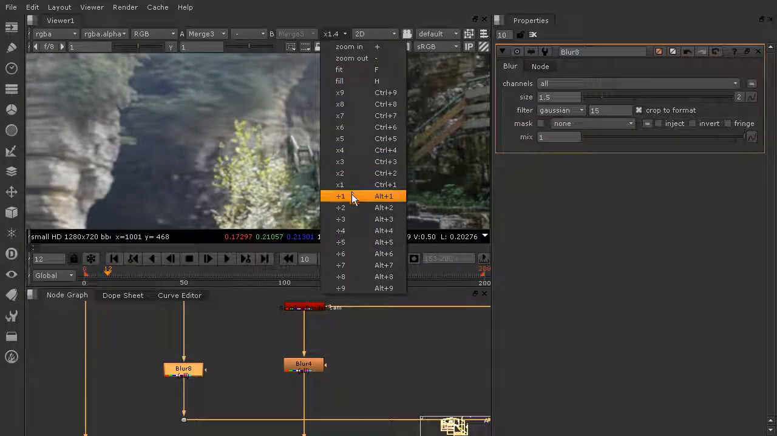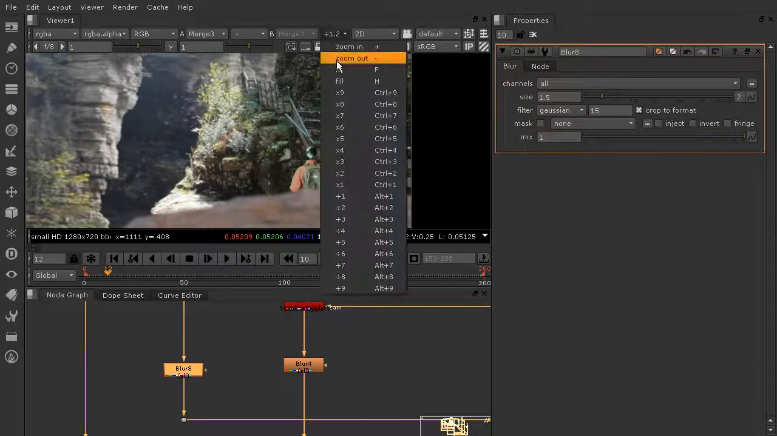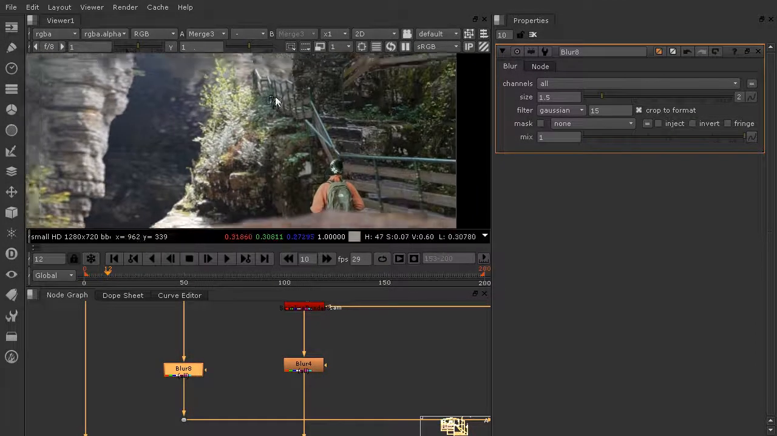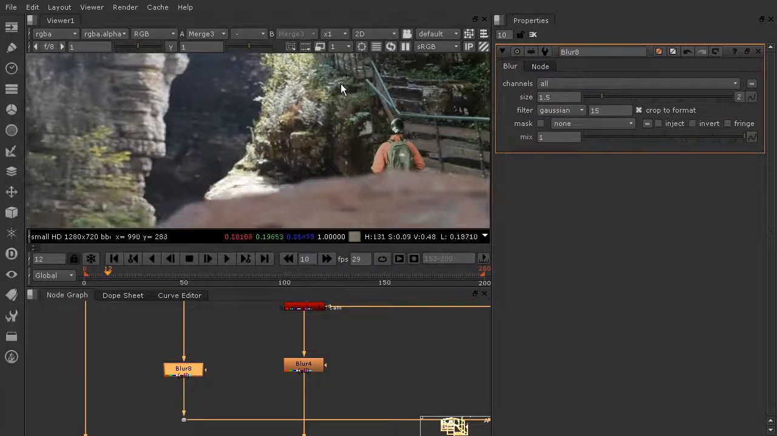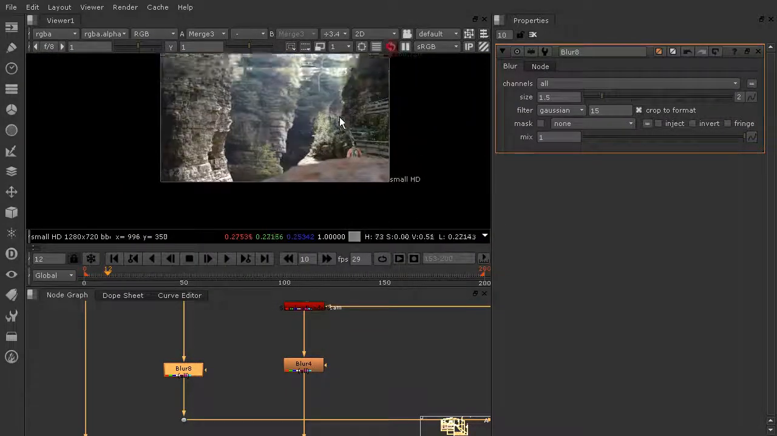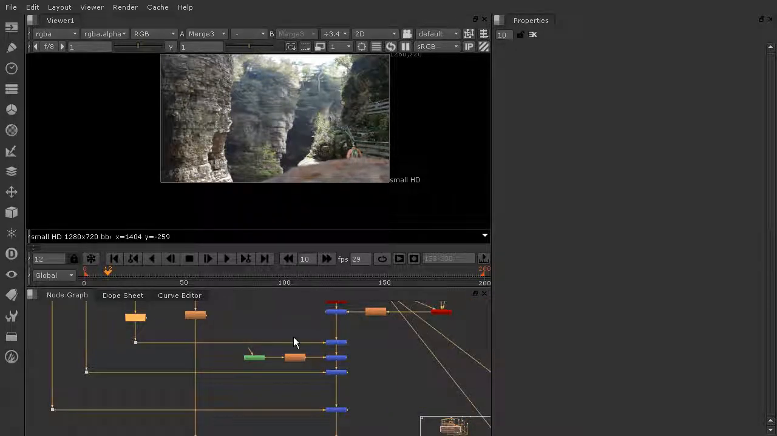Let's see what it looks like at a full res zoom here. And I think that looks perfect. Just a little bit of blur is really all it needed to kind of clean that up there. Great. Okay, so let's clear out our properties bin and start talking about light wrapping. So we're going to be doing this on our actor.